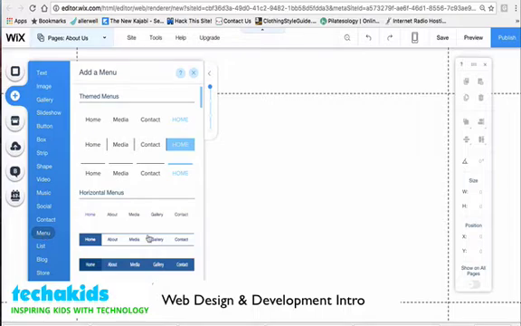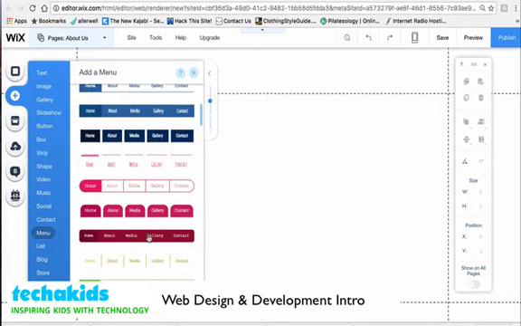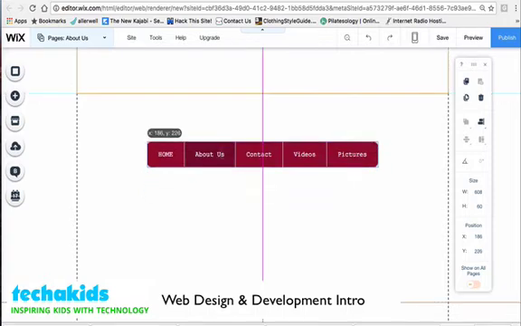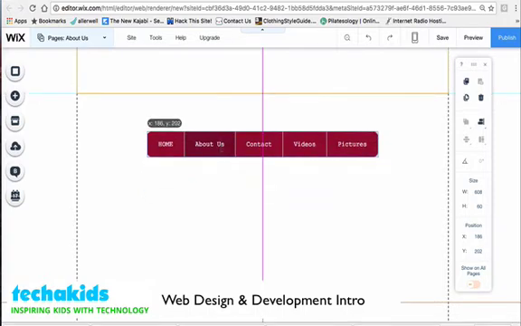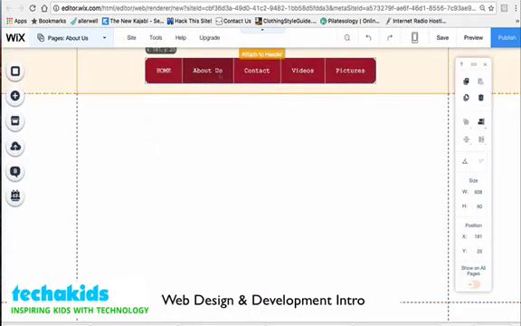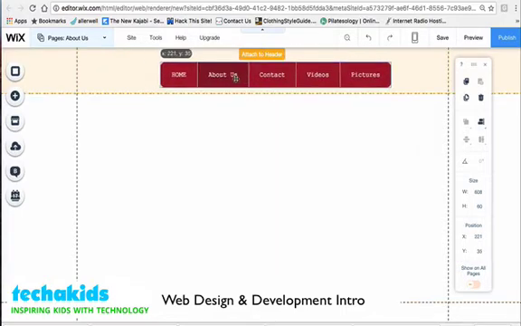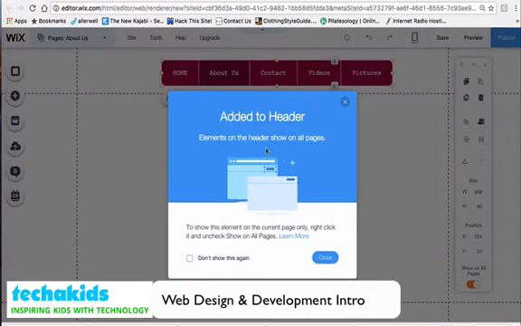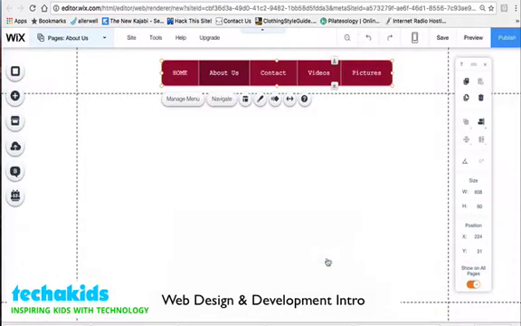So once you click on menu, you can pick any one of these designs. Let's pick this colorful red design. Now remember, the menu is going to be present in every single part of your website. This is your navigation or table of contents. You want to put that in your header. Your header will be important because that will always be on top of any of the pages that you create. It will say add to the header, and you can say OK.